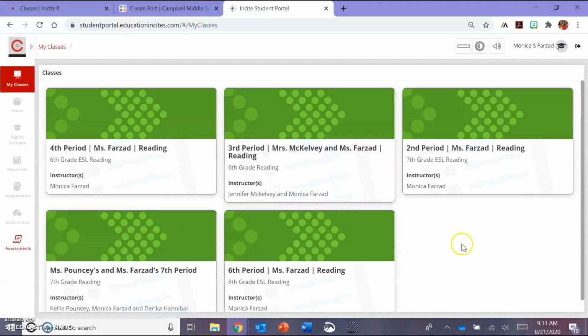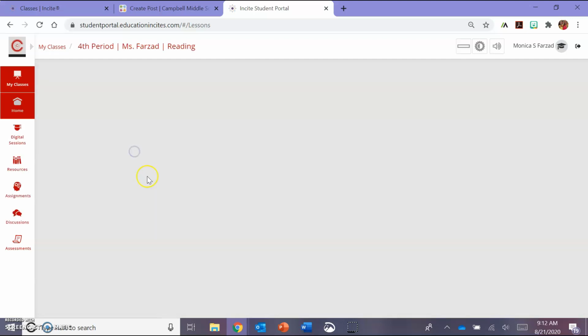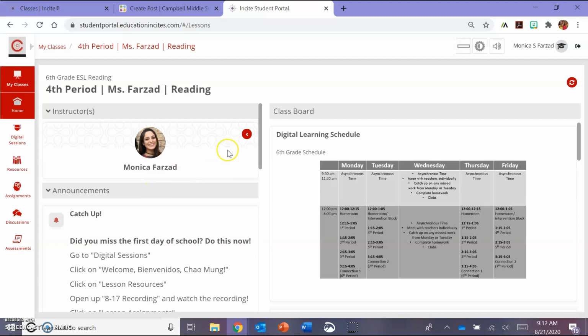So now that you've logged in, you will see all of your classes. I am going to show you guys where to get to the digital session using my 4th period classroom for 6th grade, but obviously if you are in 8th grade, you're going to click on your 6th period reading class. So once you click on Ms. Farzad's reading class, it will take you to our home page.